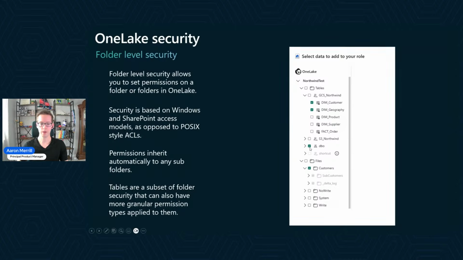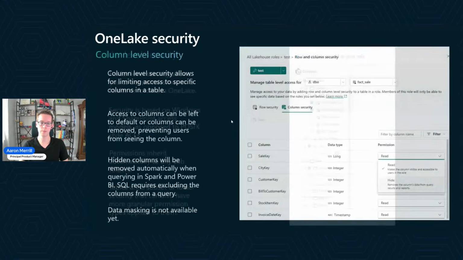If you grant access to an item, that grants access to the item and everything inside that item. And this is a recursive inheritance. So if I grant access to the customers folder, I also grant access to the sub-customers folder and the sub-sub-customers folder and any of the data that may be inside that as well. So it's very easy to understand how to manage your permissions here for granting access to folders or tables that exist within your lakehouse.